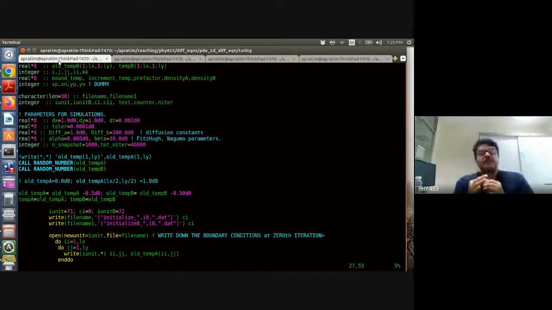And what I'm doing is I'm going to run the iteration for 40,000 iterations. DT I've chosen to be 0.002, being careful about the choice of dt, especially since we are using the explicit method. Dx and dy are chosen to be 1.